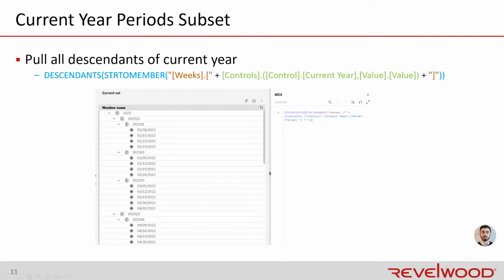So everything within the StrToMember, I could then pass that result into another function, which I believe we covered last time, called Descendants, right? And what that Descendants function will do is go ahead and grab everything underneath whatever we're passing into it. So in this case, once we evaluate this cube value here, right, we're going to get Weeks.2022. We pass in a StrToMember.